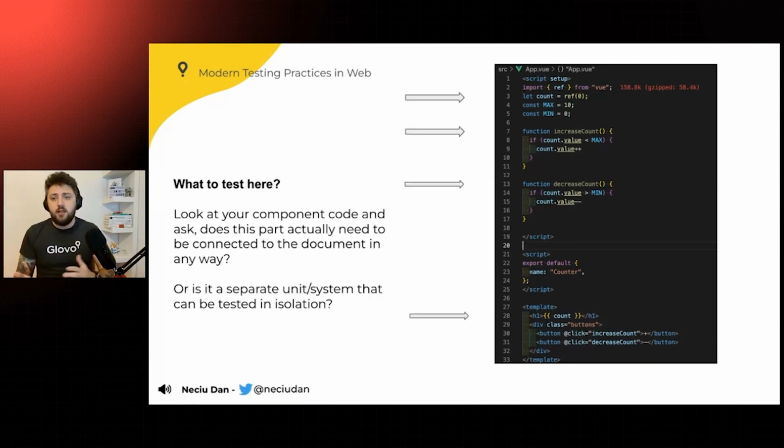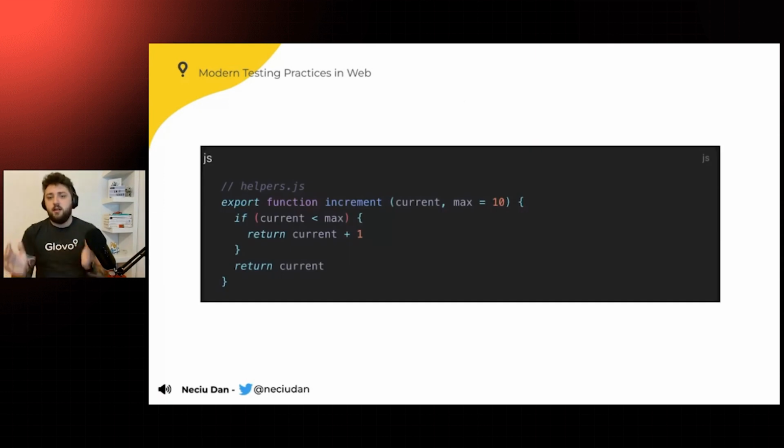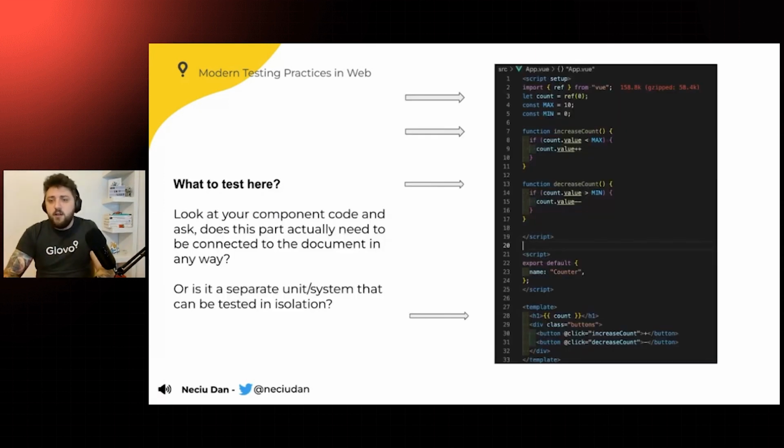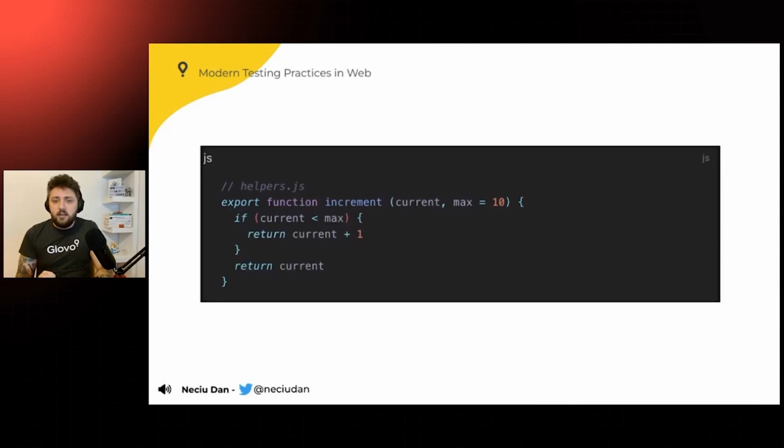So what are you going to test here? The best thing to do is to look at your component and ask, does this part actually need to be connected to the document in any way? Or is it a separate unit that can be tested in isolation? So look at the increment function that we have. We can very easily extract this into a different helper file, which transforms it into a pure function.